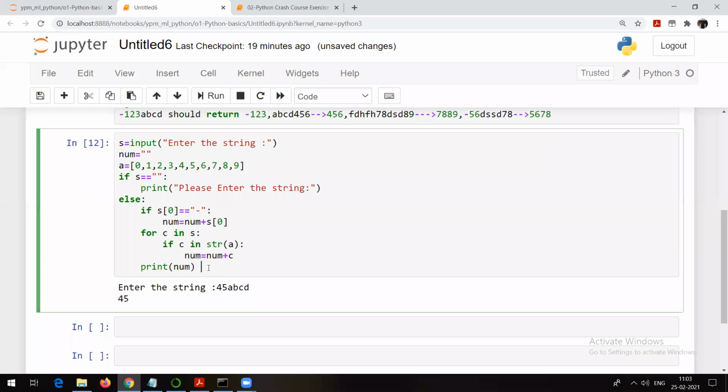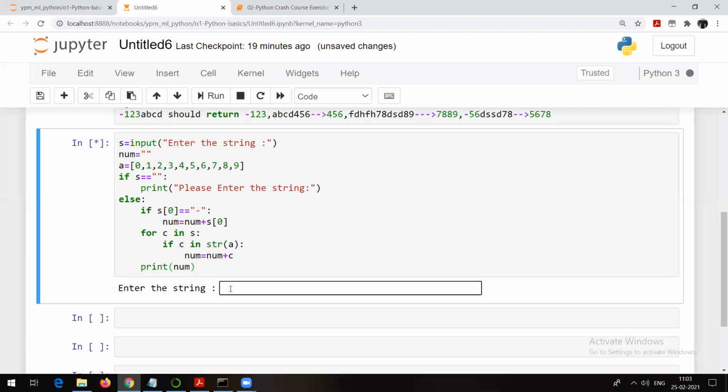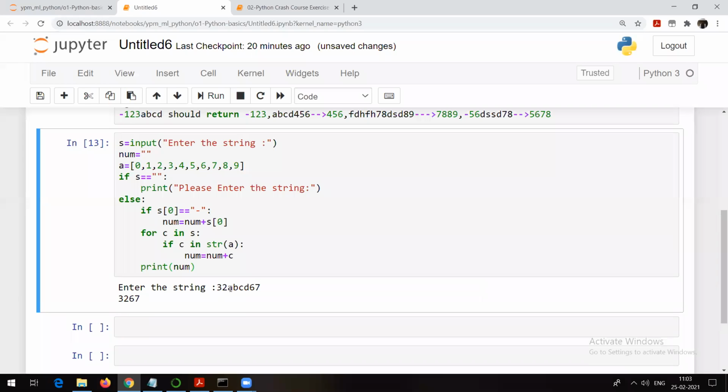So we just wanted to write such a program which is going to help you grab only the digits from the input string. Suppose I enter 32, A, B, C, D, 67. My answer should be 3267. Yes, right? Let me copy paste this in the chat box. You people also can try it out. Those people who are not able to type along with me, I am sending the answer in the chat box. Just try it.